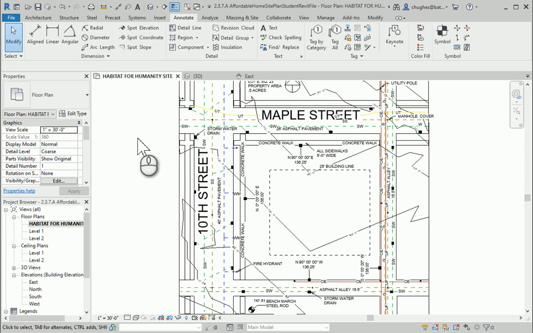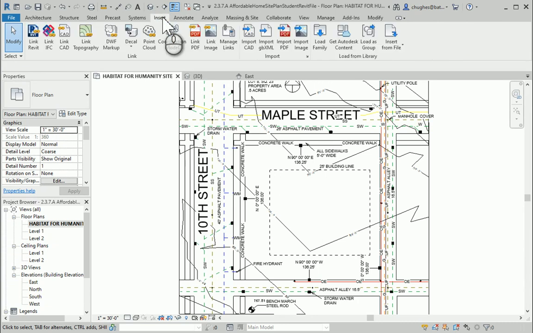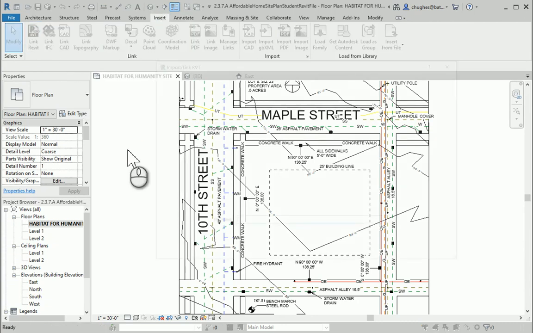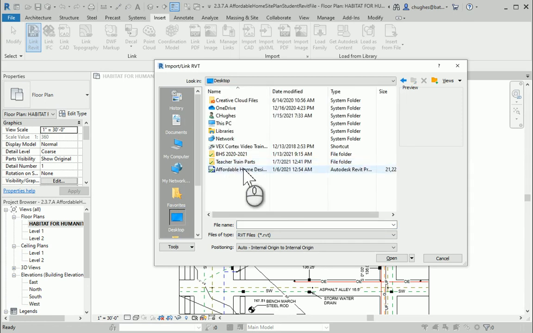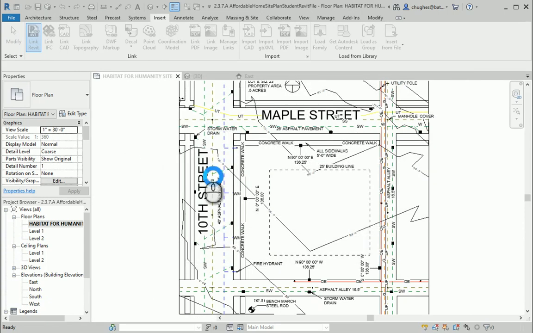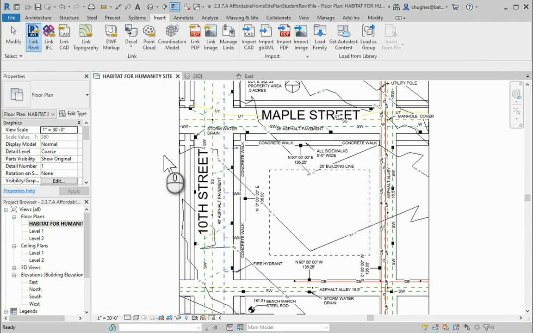In order to do so, I'm going to go to the Insert tab, and I'm going to go to Link Revit. And this is where on your computer we are going to find where your affordable home is created. So I'm going to go ahead and choose that, and I'm going to go ahead and say open. It may take a moment for it to load into the site. It'll be processing. And now here is our home model.